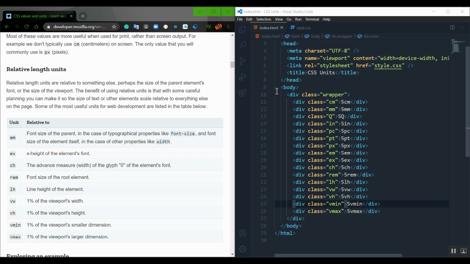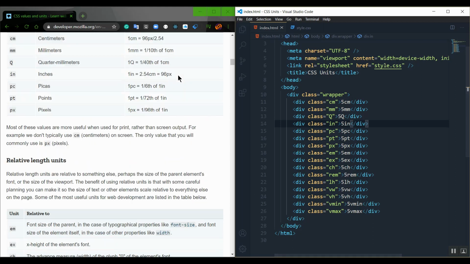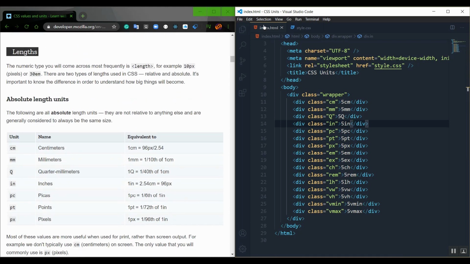Okay, so now I'm back with all of these generated properly, and I'm going to be considering 5 of each of these units so that it'll be better for you and you can compare each of these units properly. First, we're going to be starting with the absolute lengths. Some of them you might know from your math classes or something like that.